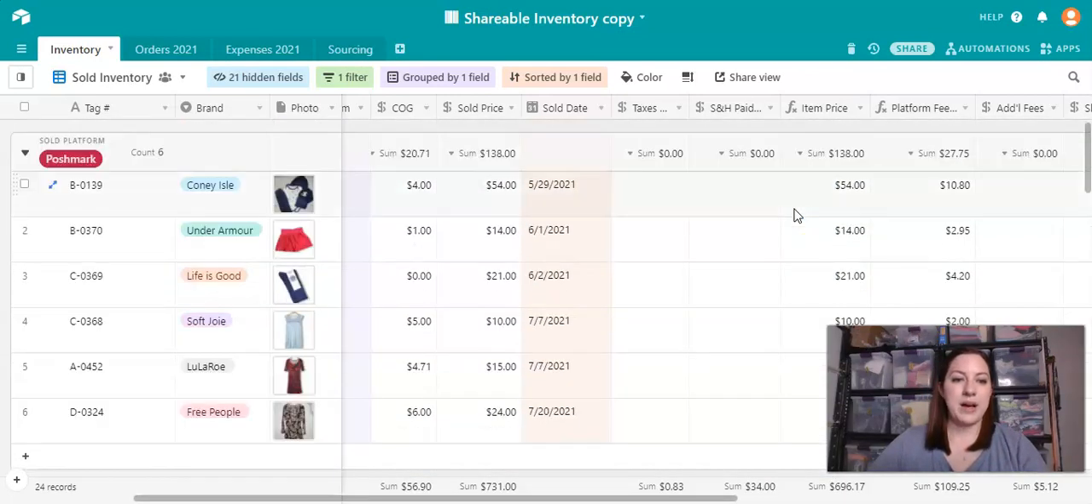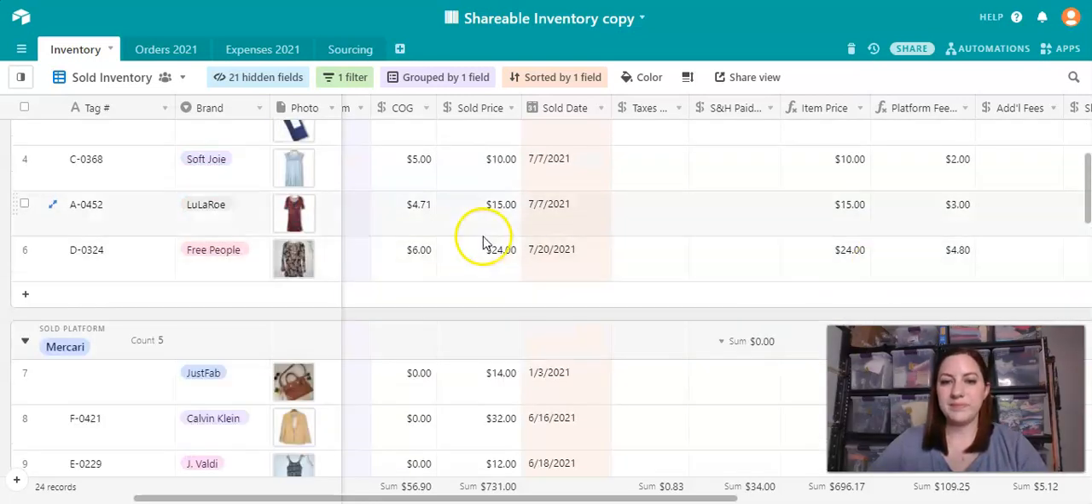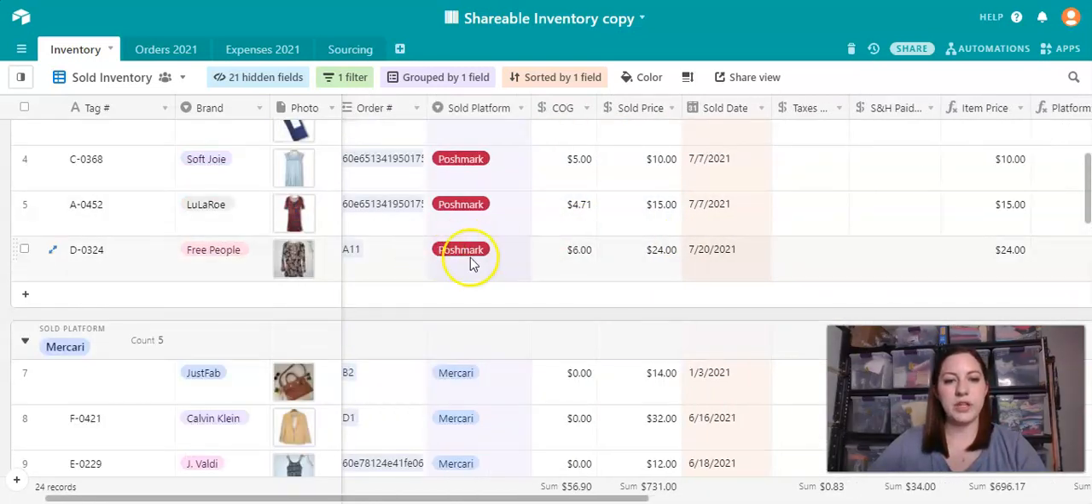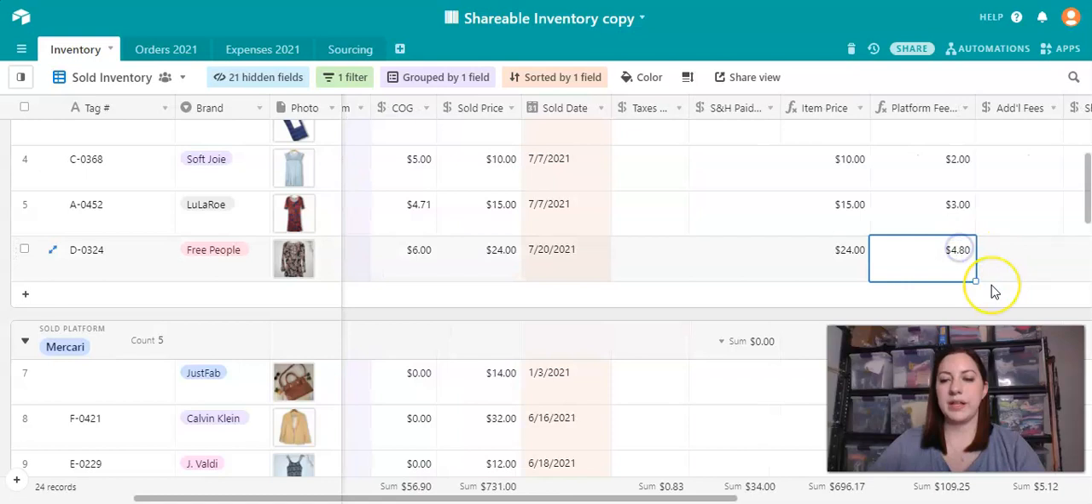Okay, back up to Poshmark. So what happens when you put in this sold platform, it's automatically going to calculate the platform fee. It does this based on the order total. So if you have a bundle of 4 items, it's going to calculate that platform fee based on the total of that 4-item bundle.